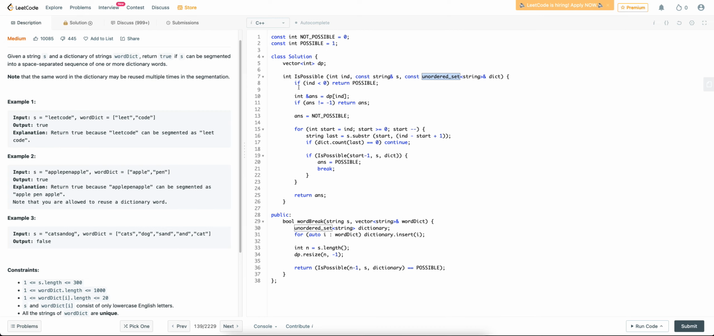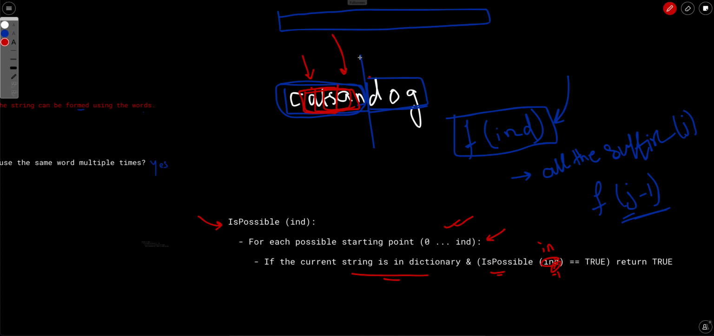So we are saying that if there is nothing in the string, then it is possible to make this string. Otherwise, we will first say that it is not possible to make this string, and then we will look at every possible starting index. For every possible starting index, we will make the last string. So basically, let's say this is the index and this is the starting position.